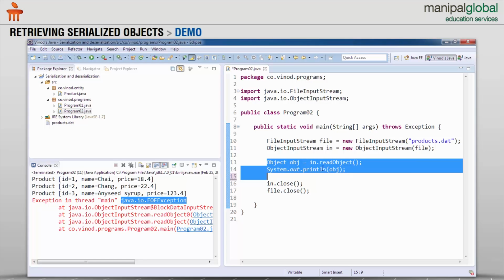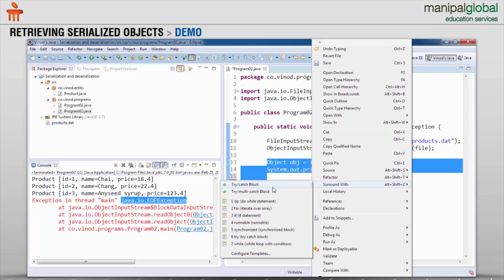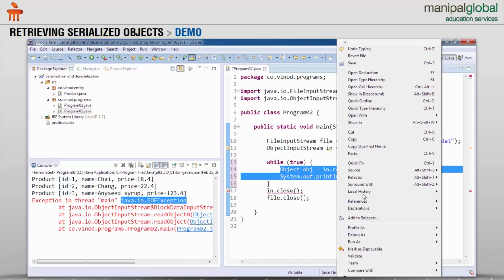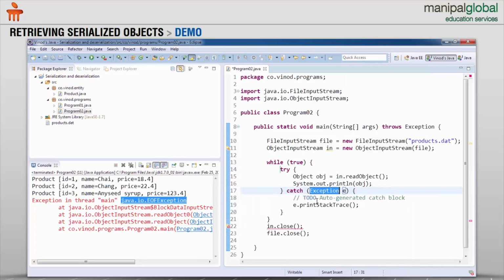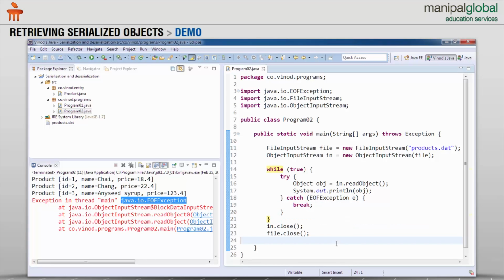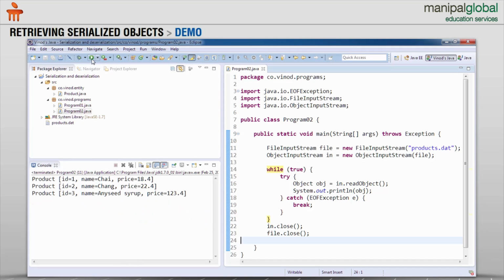So I'm going to surround this with a while loop, and I'll put true, indicating that it's an endless loop. And we can surround this with a try-catch and handle EOFException only to break the loop. So once the loop is broken, we come out and close this. So when I execute this now, we get all the products one by one.